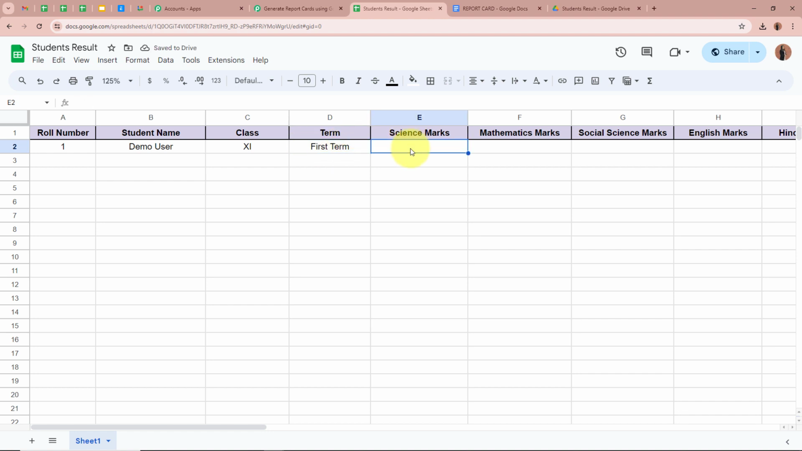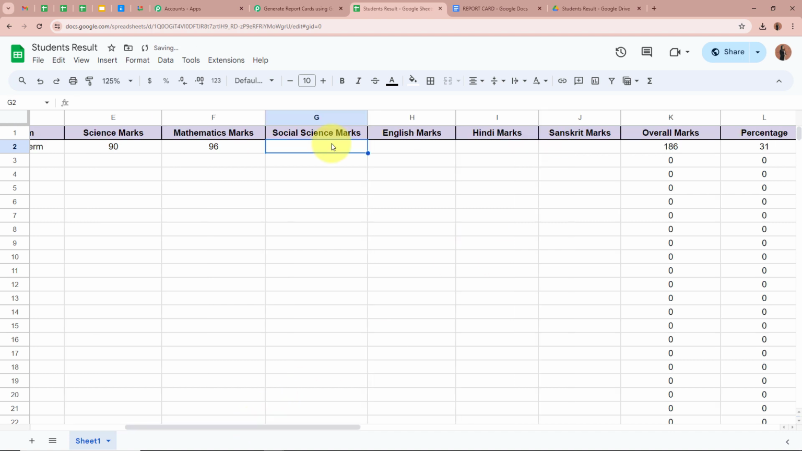For the science marks over here, out of 100, I'm going to write it as 90. For the mathematics marks, I'm going to write 96. For the social science marks, I'm going to write 89. For the English marks, I'm going to write 97. For the Hindi marks, I'm going to write 92. And for the Sanskrit marks, I'm going to write 98.